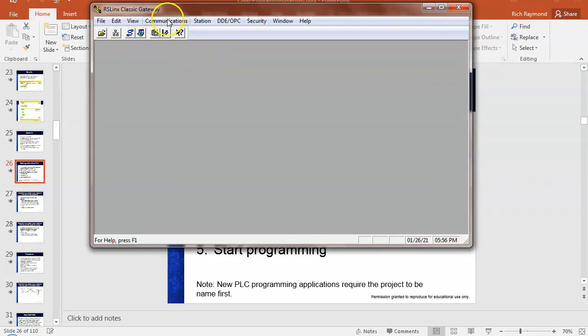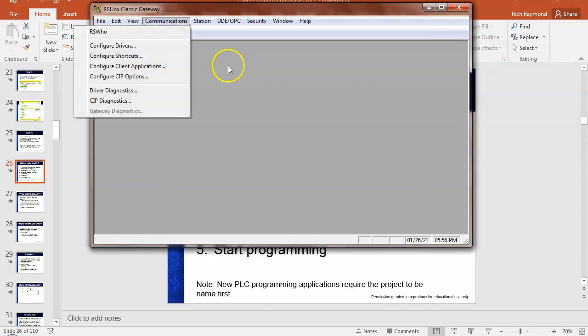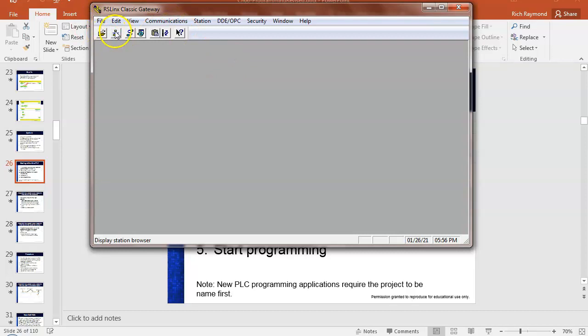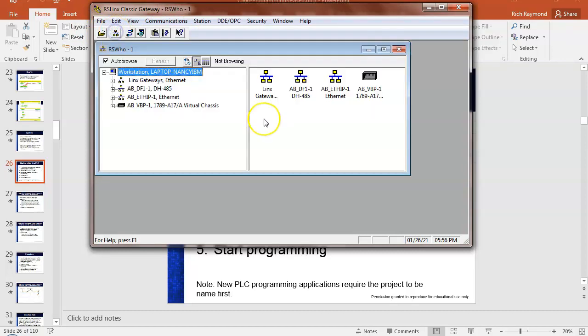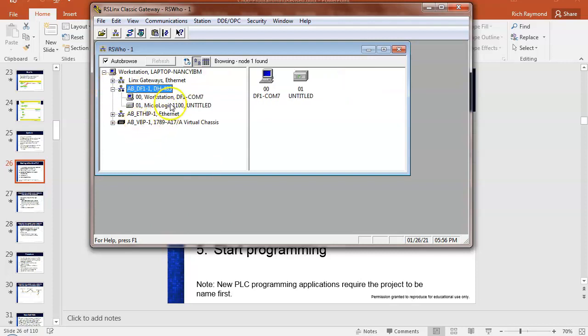So once I do that, I'm gonna click on this little guy right here, we got several ways to do it. And this will show me what's out there. So this is the driver we're using, this DF1 485, and I click on that, and it tells me I've got this PLC out there. So now I'm communicating with my PLC. So it went out there, once I set all that stuff up.